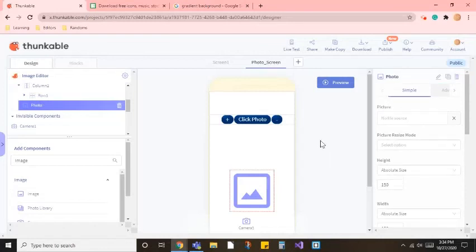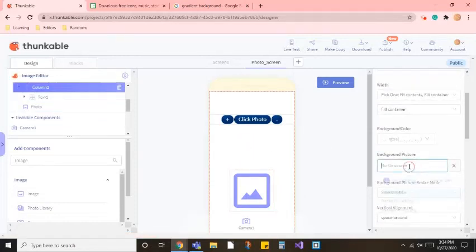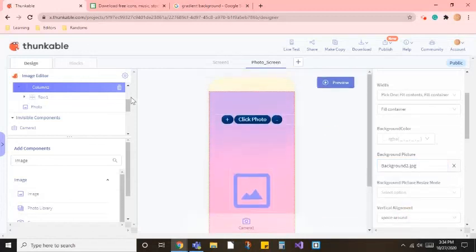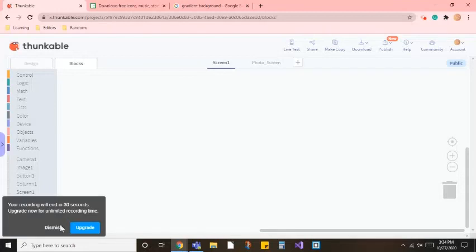So now we'll move on to the code. If you want to add a background color or picture, you can add one. I'm just adding the old one. There. So now I'm going to click on blocks. I want to go to screen 1, and when the button 1 is clicked, we need to navigate to photo screen.